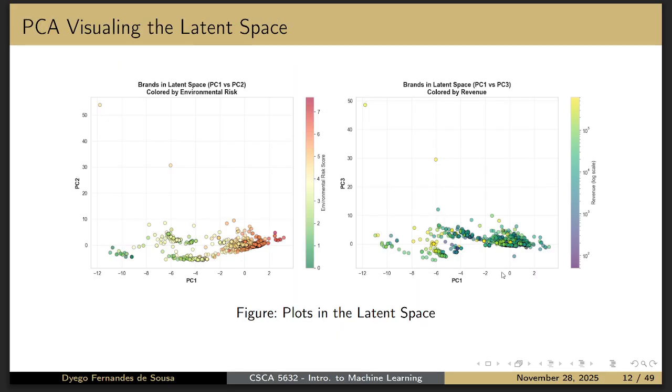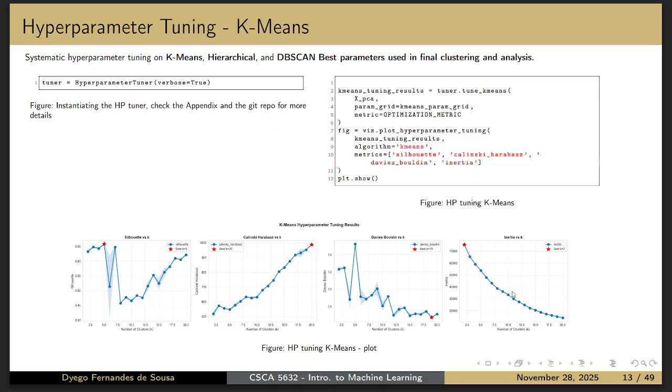Again, more visualization comparing PC1 and PC2 based on environmental risk here and based on revenue here. They are pretty much the same, with some outliers here and there. And we'll see during the presentation, we have a very big one, which is an outlier, especially in revenue.